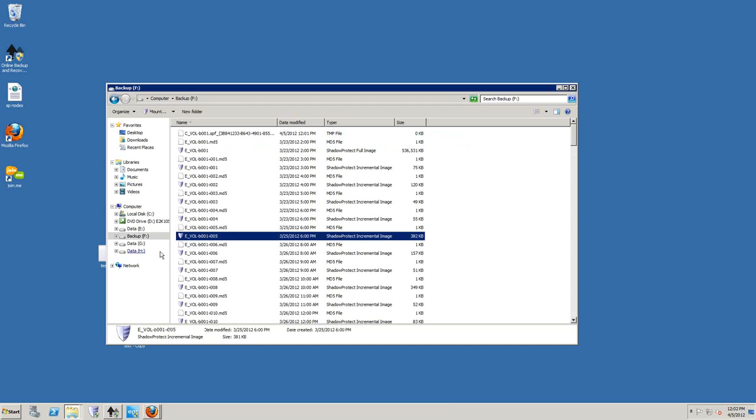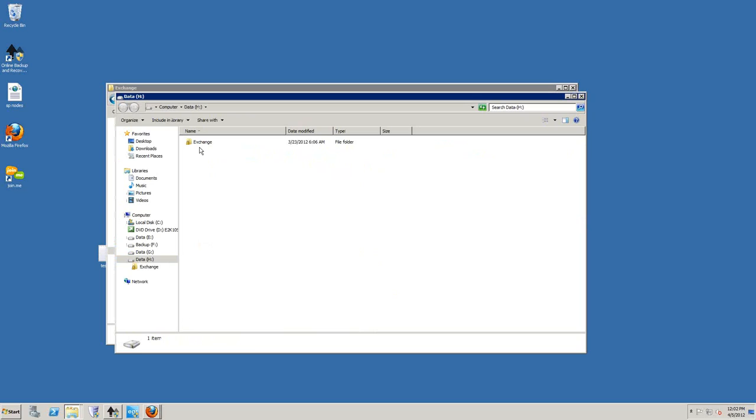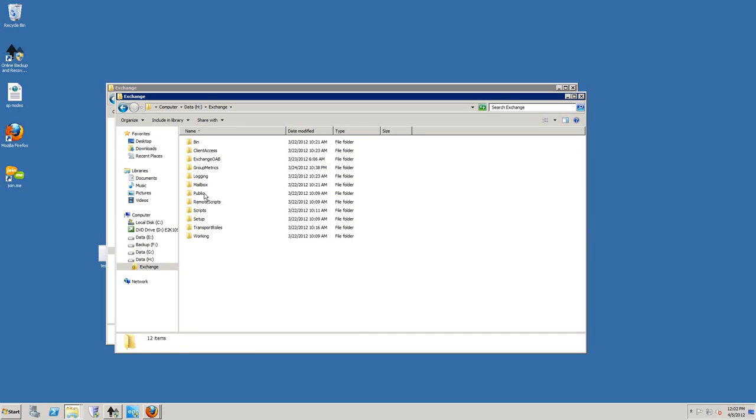It has Exchange on there. This is one of our images mounted as a Windows drive letter. I can then open this up, pull out a folder or file if I need to, or do an Exchange recovery, which I'm going to do now for you.